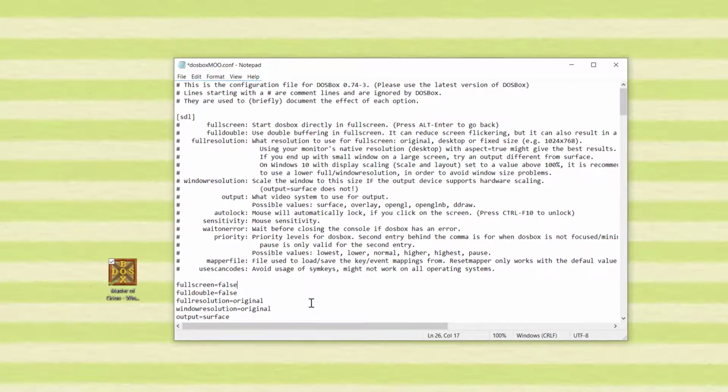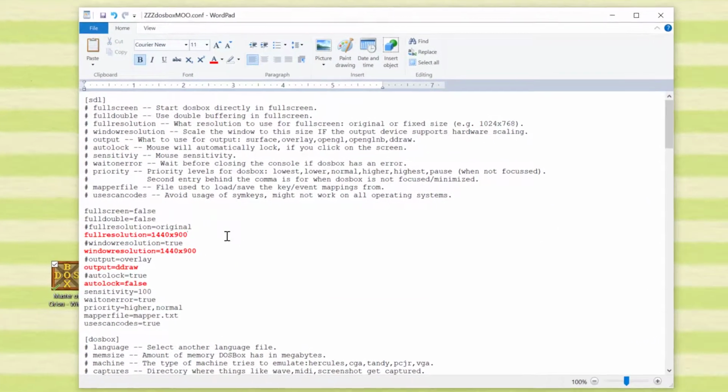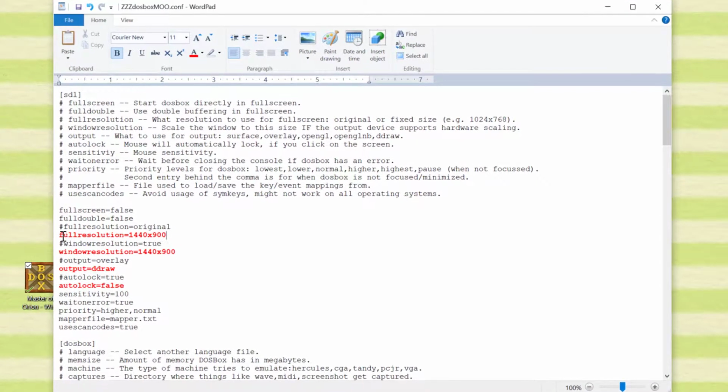Don't use WordPad to edit your DOSBox configuration file because you need to save the file as a text file. But let's take a look at the changes I made to run Master of Orion in a window. The first change I made was full resolution equals 1440 by 900. By experimentation, I figured out this was a good resolution to run Master of Orion on my computer.